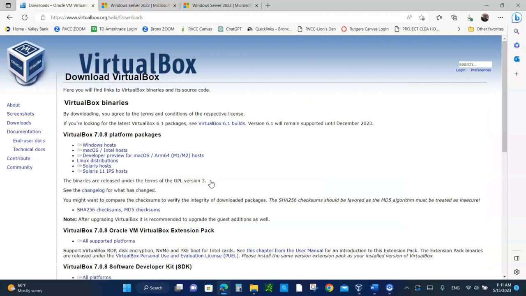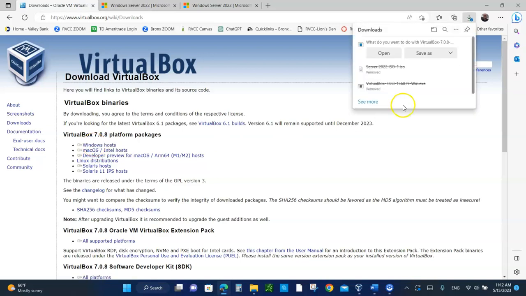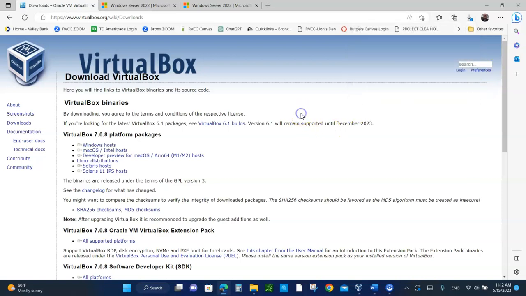This is the latest and the greatest that they have, 7.0. If you have a Windows-based machine, you click on the Windows host. If you have a Mac machine, you click on the Mac. If you click on the Windows host, this is what I have. You can open it up or download it. It's best to download it. I save it and then I usually install it. I already installed it.